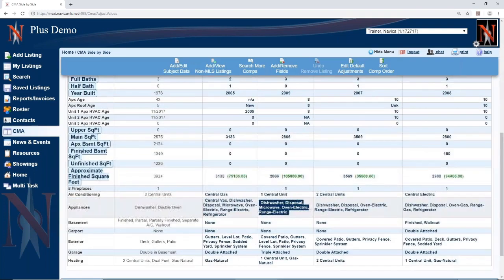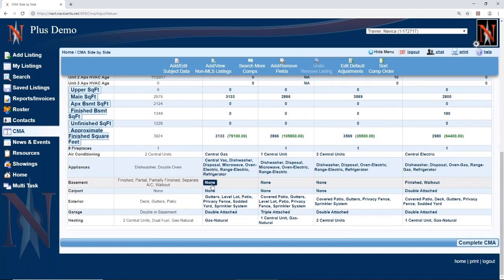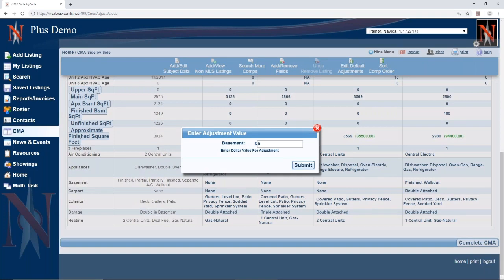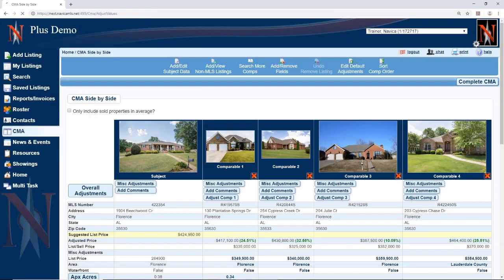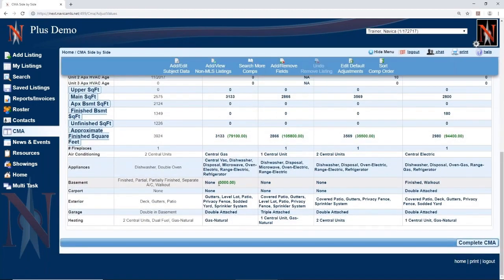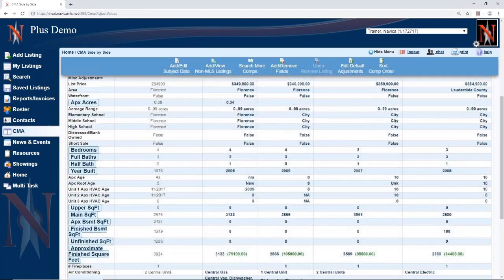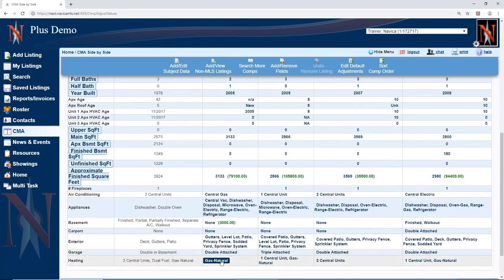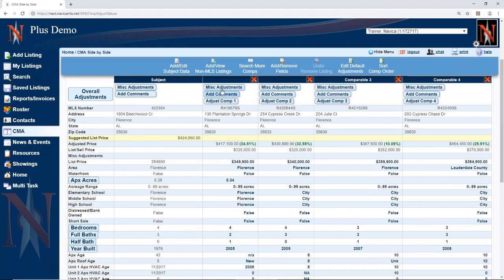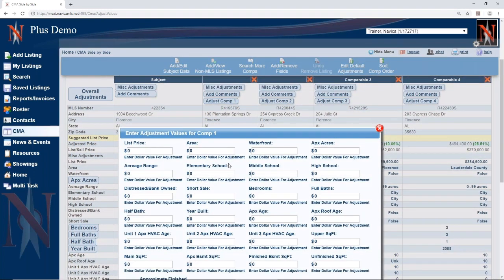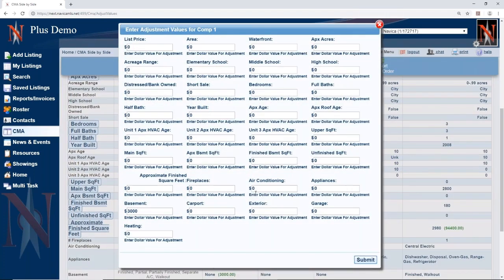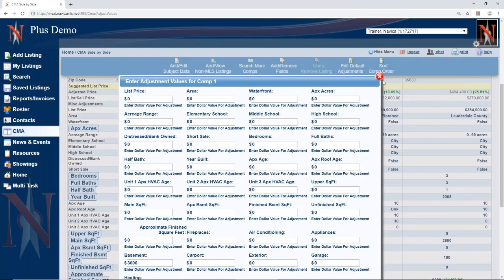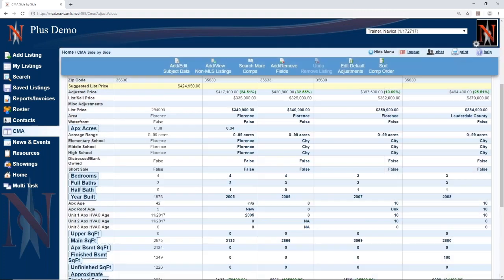Another way you can make adjustments is on each individual item, like basement. You can click on that one item, that one field. So that one comparable, comparable 1, has no basement, and I want to add, I don't know, I'm going to say $3,000 to that comparable. So I clicked on the word none, a little box came up, I typed in my value, and it then adjusted that comp. You can do that on each individual item if you would like, on each individual comp, or you can click on adjust comp 1, and a box will come up with all the fields you can enter those values for. But I find it much easier just to do them one field at a time. This page is a little busy for my liking.